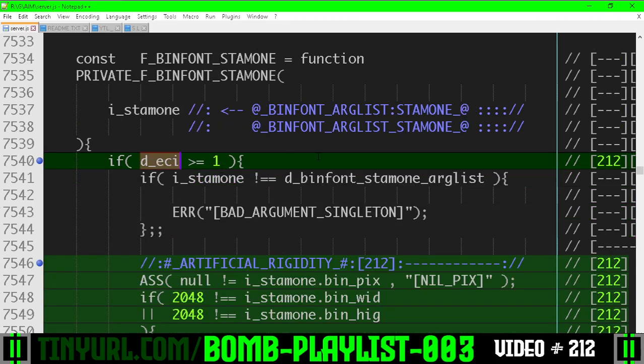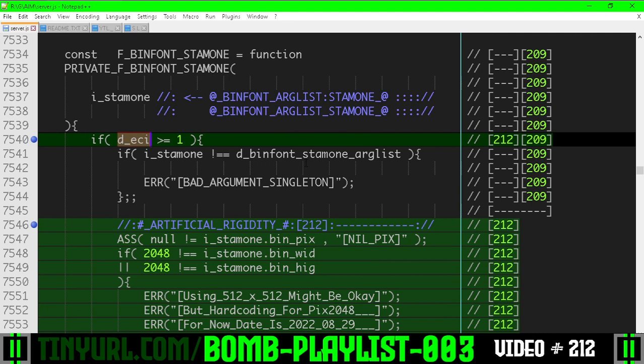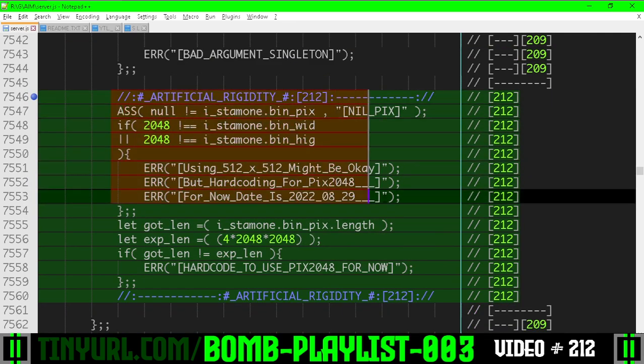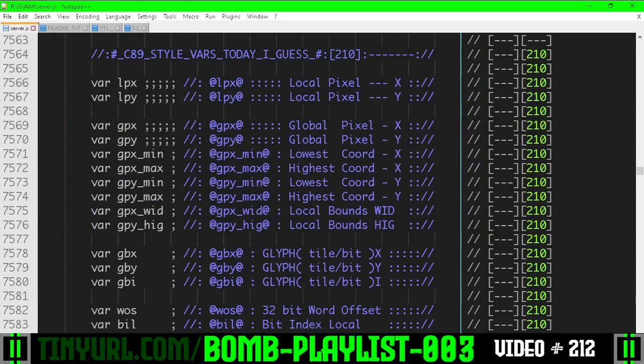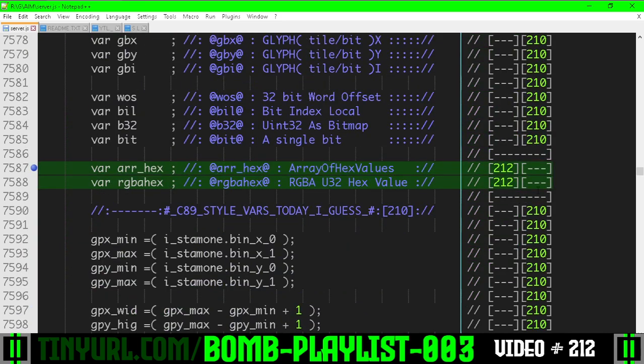We've changed this from debug to ECI for error check inputs, and we've added these artificial constraints because the use case for this will be for the master memory. We can remove this if we ever use it for something else. We're going to use these temporary variables later down in the code.